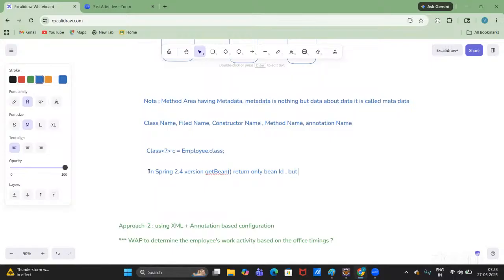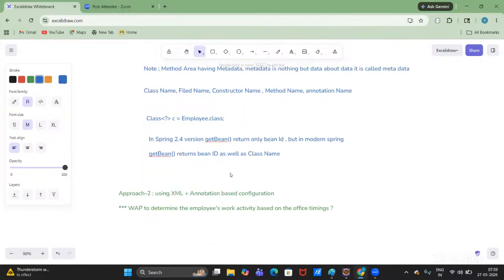But in modern Spring, the same getBean method takes the bean ID as well as the class name. Clear? See, bean ID as well as class name.